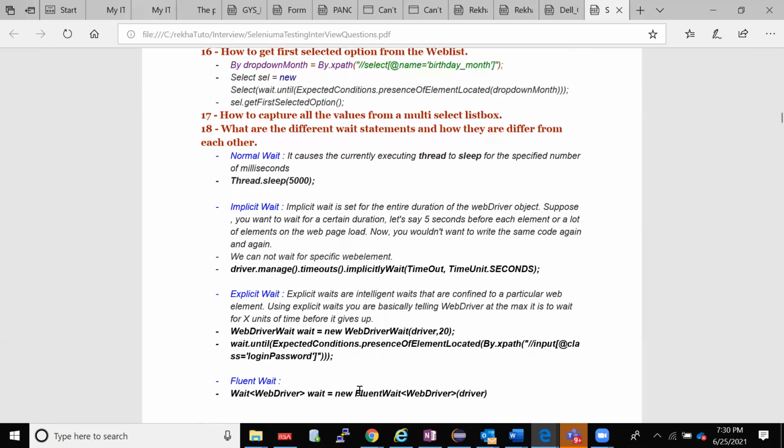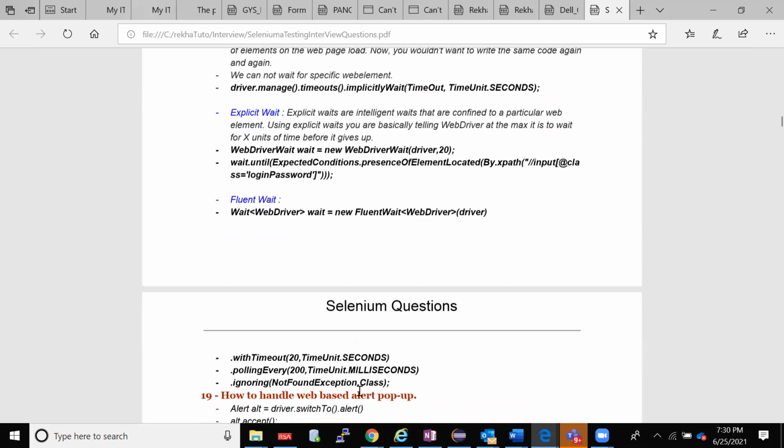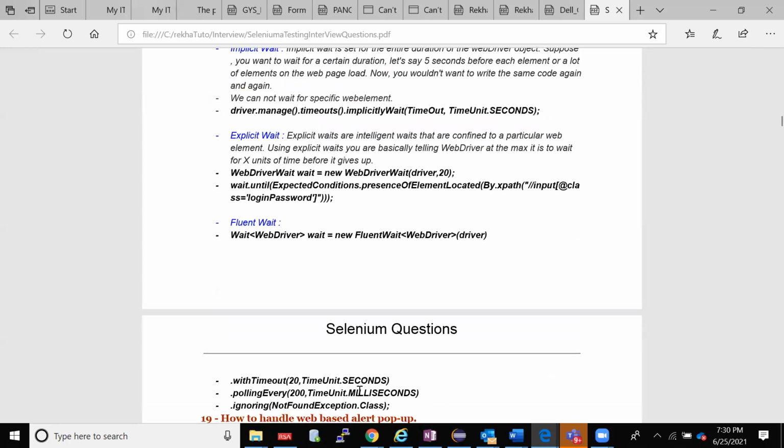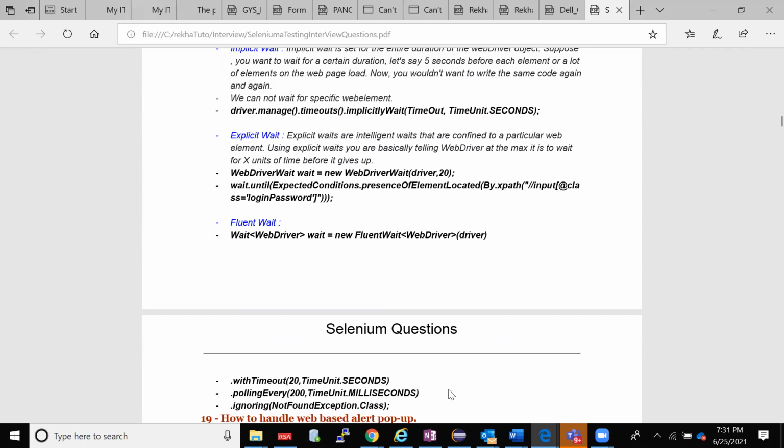Next, fluent wait. They'll just expect you to answer theoretically here. They'll not ask you to write code. They'll just ask what is fluent wait. For example, you are giving the fluent wait for, take it as, 20 seconds. Then you're telling it to poll every 200 milliseconds, so it will check at that frequency.